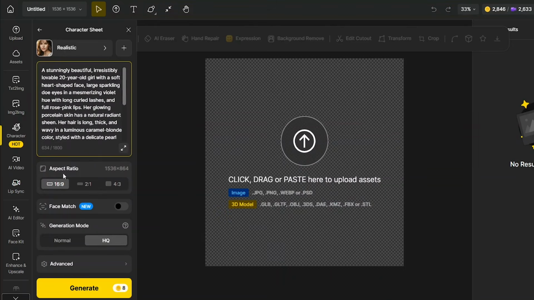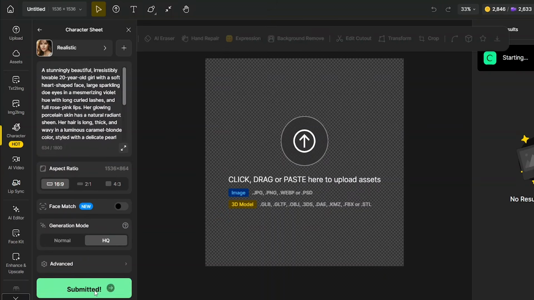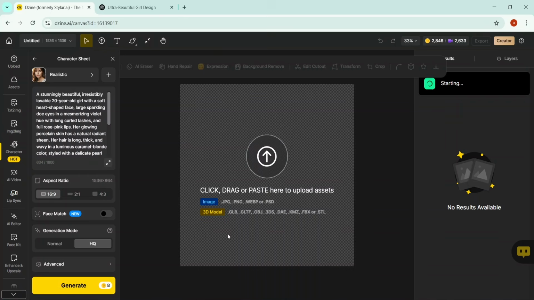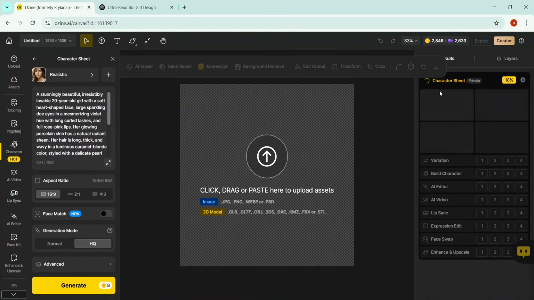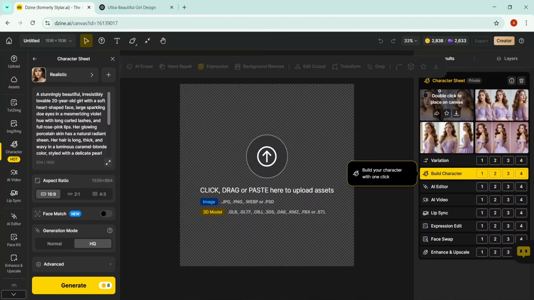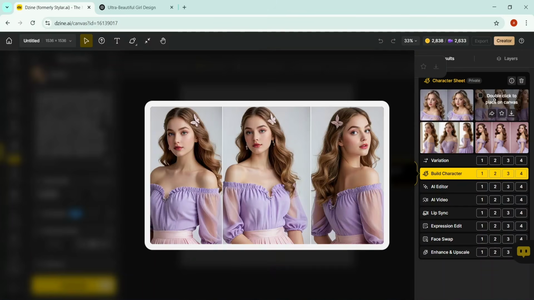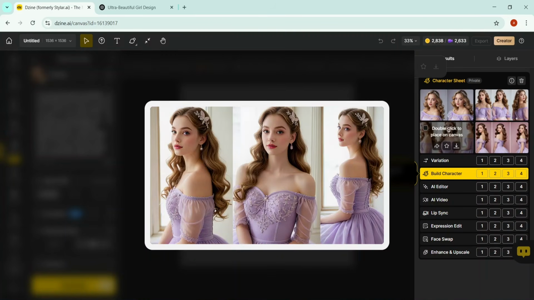Next, you can choose the aspect ratio and generation mode. I'll leave the default settings for now and simply hit the Generate button. As you can see, the character generation has started. It takes a little time, but trust me, the results are worth the wait. Dzine AI has now generated 4 stunning character variations based on our prompt. And honestly, the results are mind-blowing. I instantly fell in love with these designs, especially this one right here.